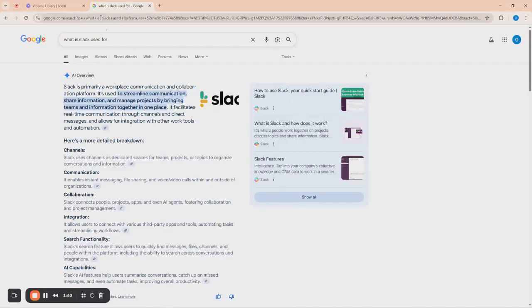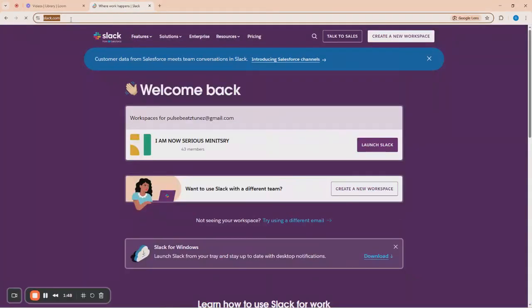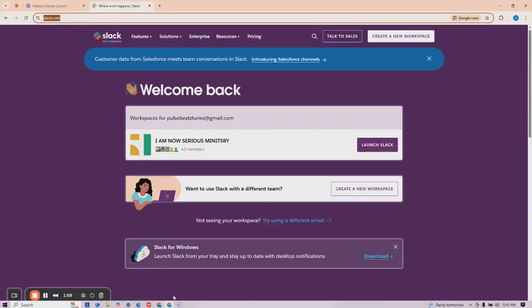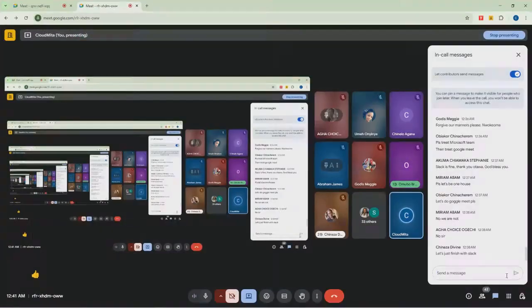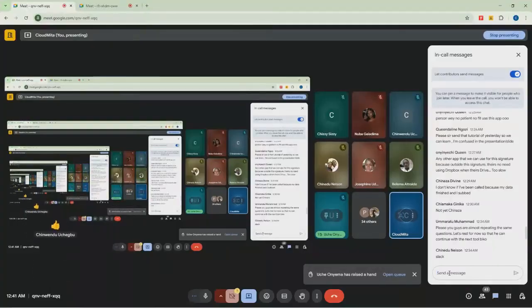So let me go and open Slack. We have the Slack website, which is Slack.com. So I will still share it with you guys. Oh, it's already showing my previous one. No problem. We're going to sort it out tonight. So this is the link for Slack. If you've not created your Slack account before, this is it here.